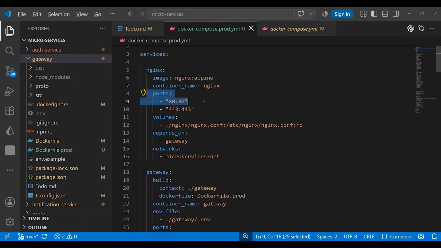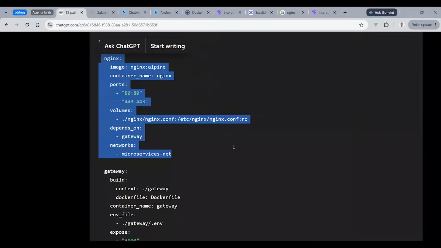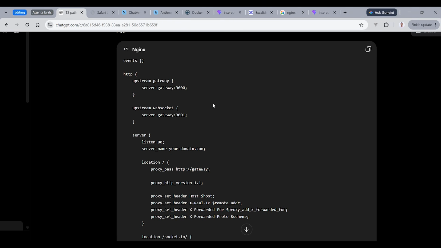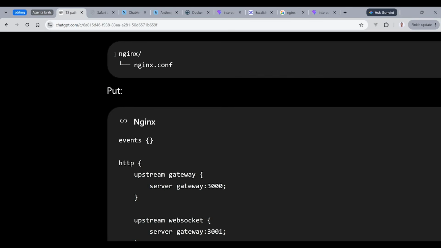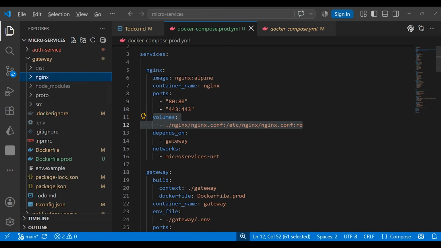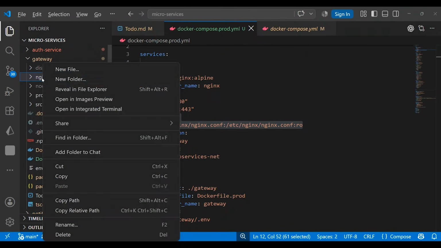As you can see, I pass here the ports, and I pass here another ports that we're gonna use for HTTPS. I pass here the volume. Now I'm gonna head into the gateway and pass here this stuff in order to handle routing. Let me scroll at the bottom here. I'm gonna create a folder, and I'm gonna name it NGINX. Let me copy this. Inside the gateway, you're gonna pass the folder NGINX, and I'm gonna copy this stuff and pass it inside the NGINX folder.